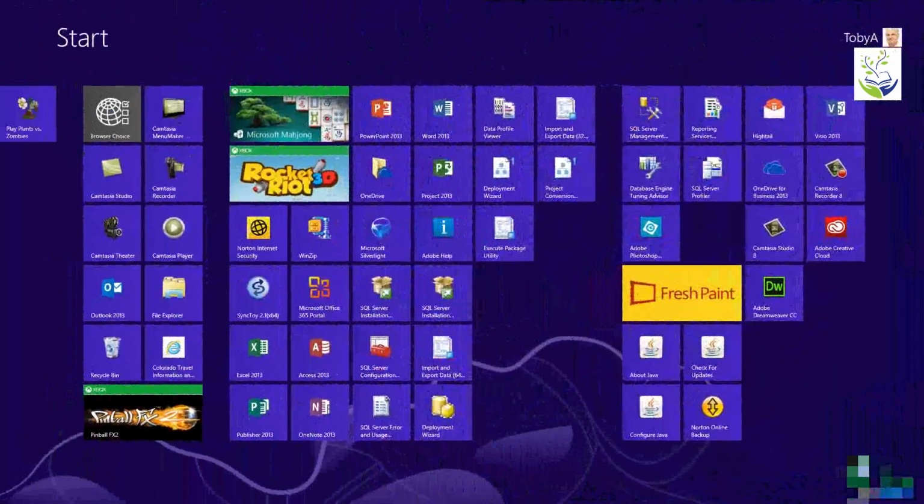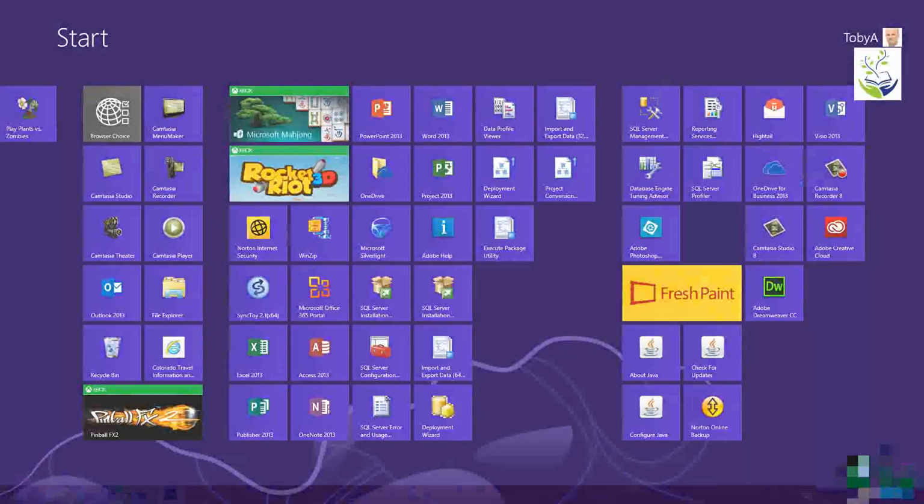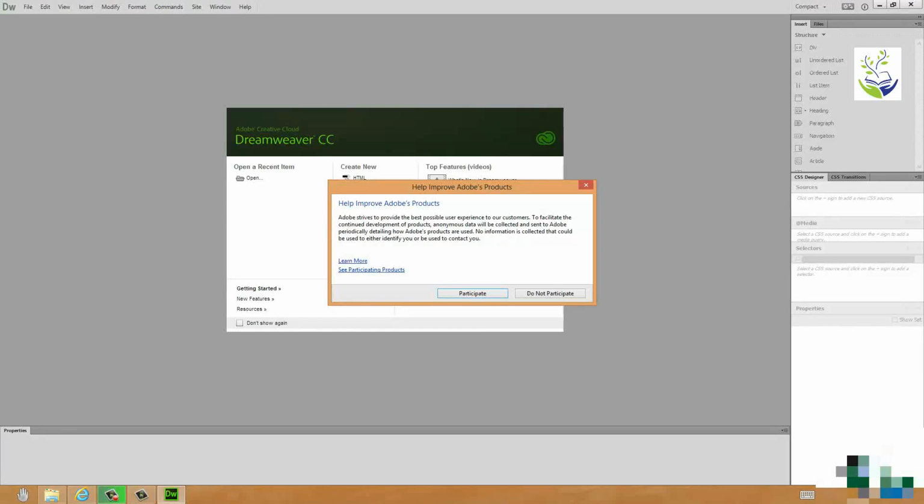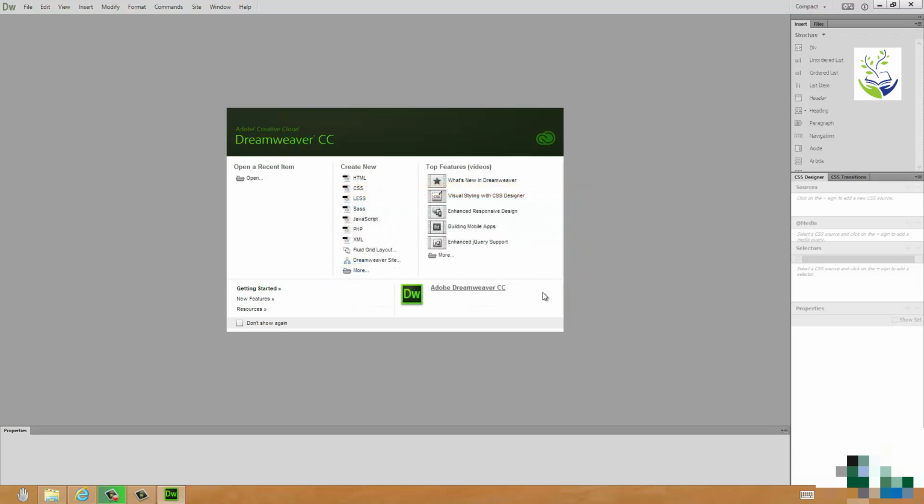Now, I'm using Windows 8, so in order to start Dreamweaver CC, I need to just find the tile, which is over on the right there, and then all I've got to do is tap on the tile. Now, the first time that you start to use Dreamweaver CC, you will see this invitation to participate in Adobe's product improvement program. I usually choose not to participate. And then you should see the Dreamweaver CC welcome screen. Now, I'm going to start the next section by talking about this welcome screen.